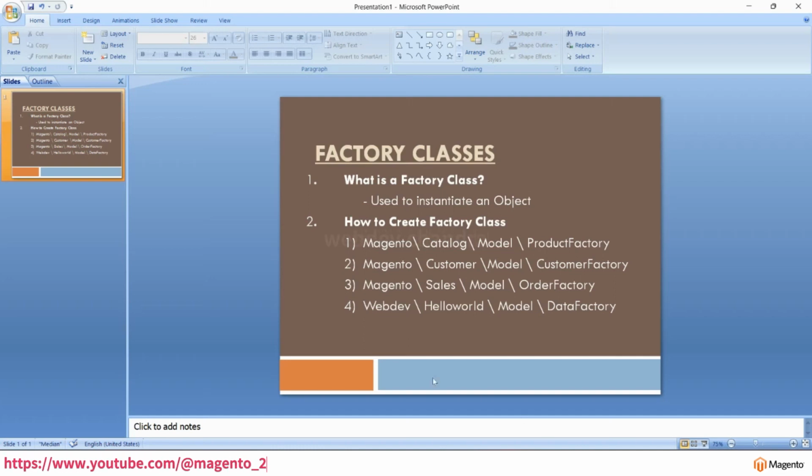In this video, we will discuss the factory classes. So what is a factory class, why we need to use it in Magento, and how to create a factory class. The first point is, what is a factory class? A factory class is a class which is used to instantiate an object.